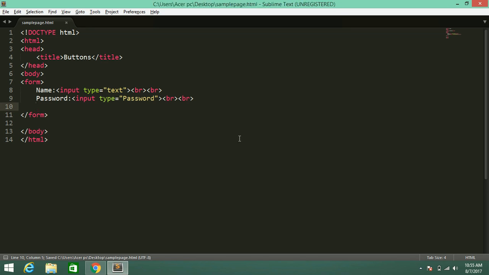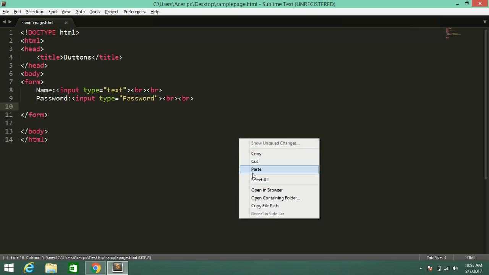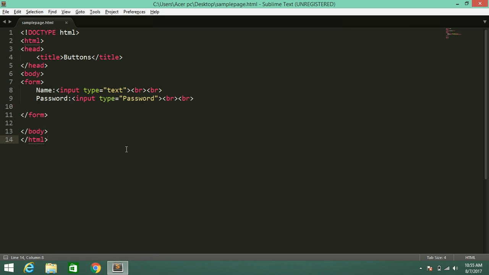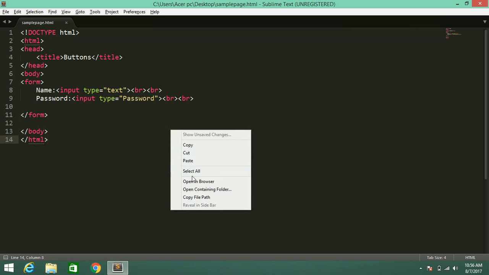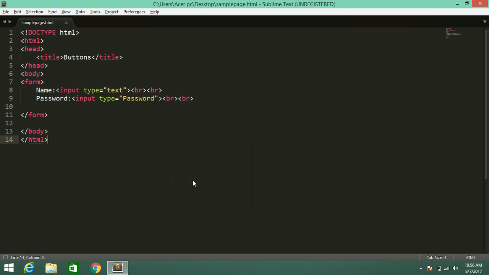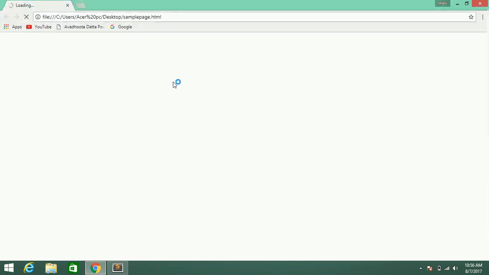Okay, here we will check the output first. Right click and open in browser. Here it is showing the output, name and the password. When you open the page, nothing is focused on the web page. When I click on the text box, then only it is focused. When I click on the password, will it focus on the second text box?